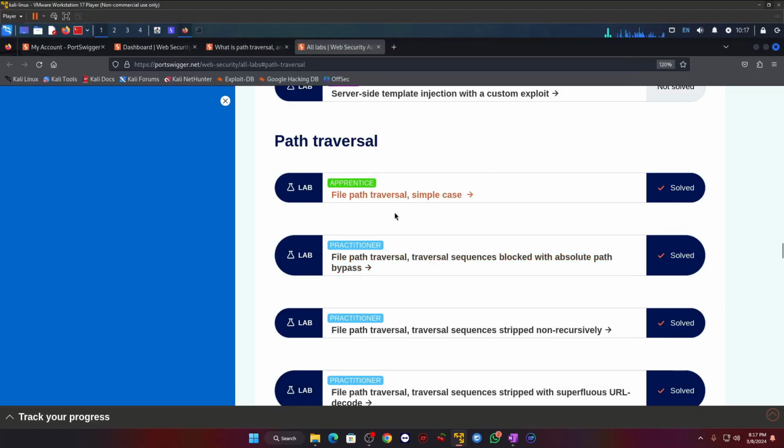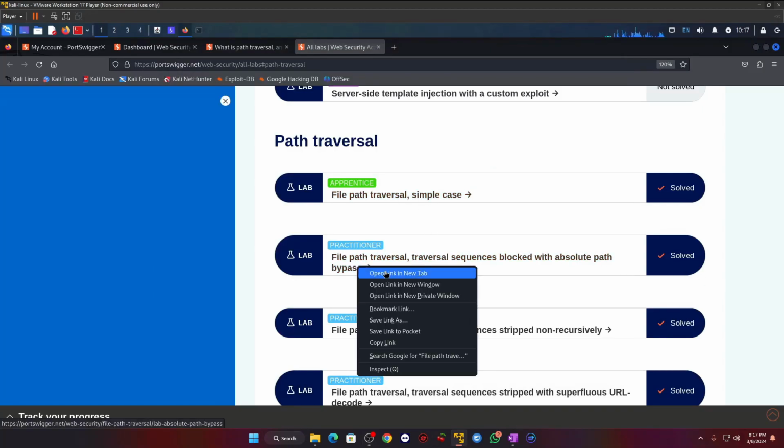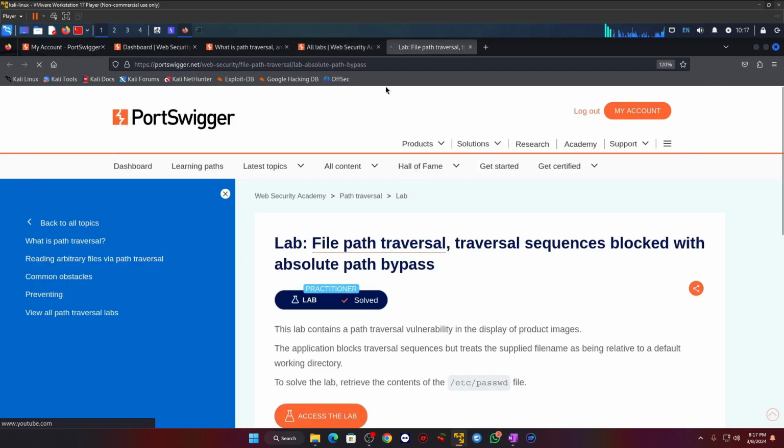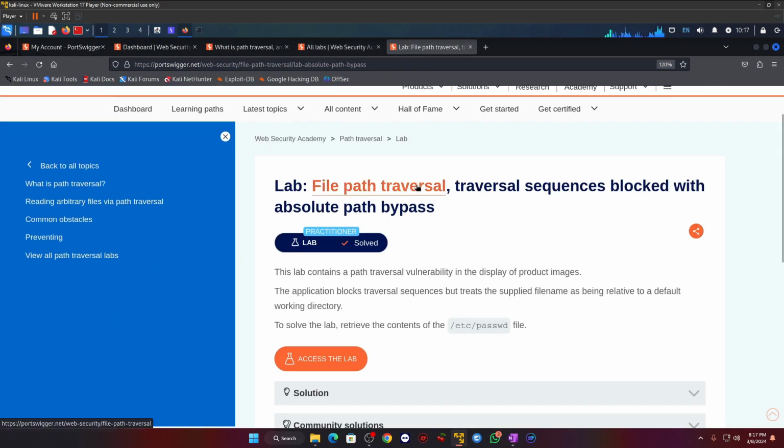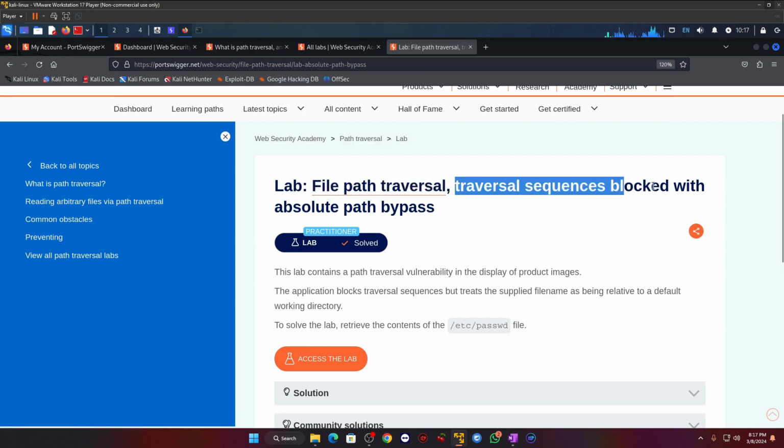Alright guys, our first lab has been solved. Let's go with the second lab. So I'm just literally opening the second lab, and the lab name is path traversal, basically file path traversal sequences blocked with absolute path bypass. So there is some sort of restriction, that's why we will not be able to use the previous technique that we used. So let's read the description.